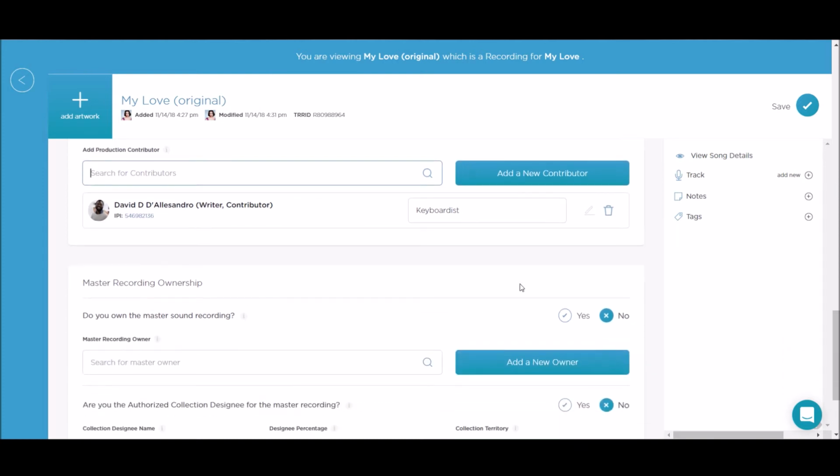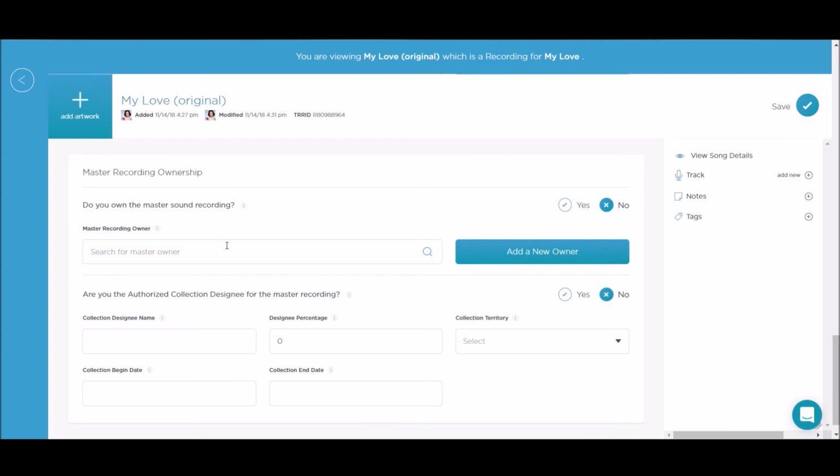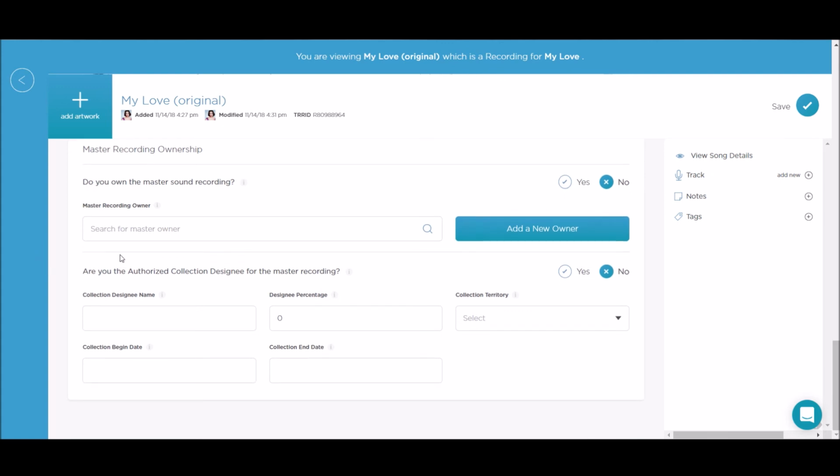And then below that, we have your master recording ownership. If you own the masters of this song, you can just simply go ahead and select yes. If you do not, you can select no. And then you go ahead and type in or search for the master owner, the master recording owner. If that person is not in contacts, you can certainly add the new owner here using that button there. And then we ask if you are the authorized collection designee for the master recording. If you're not, you leave it at no. And if you are, you select yes.